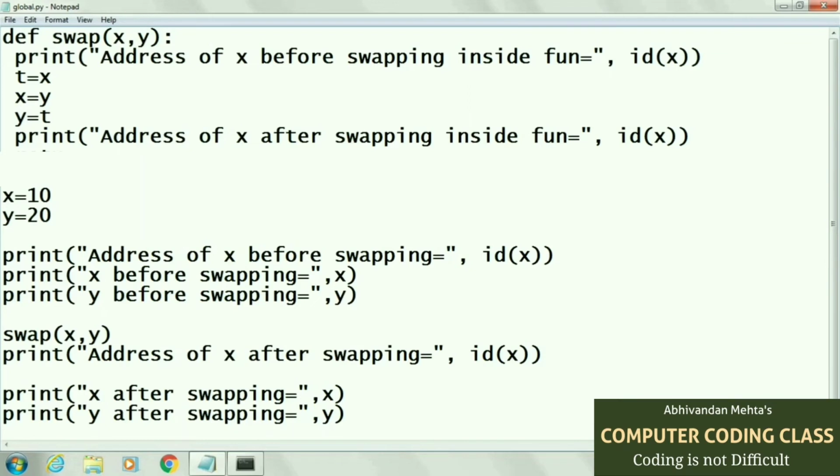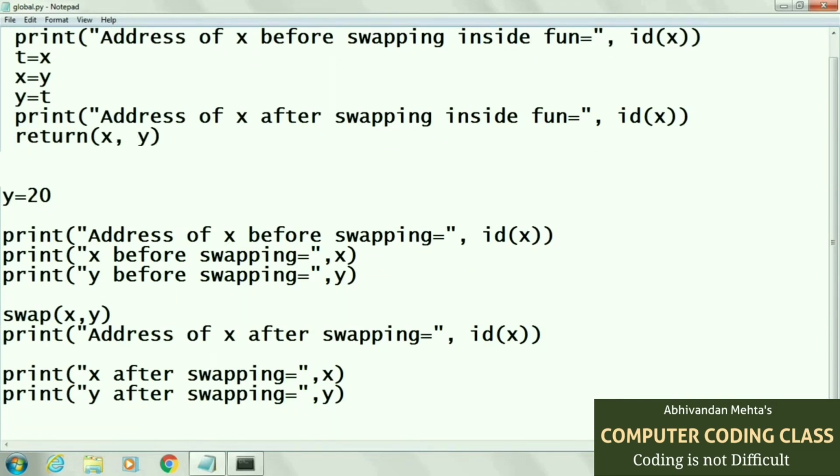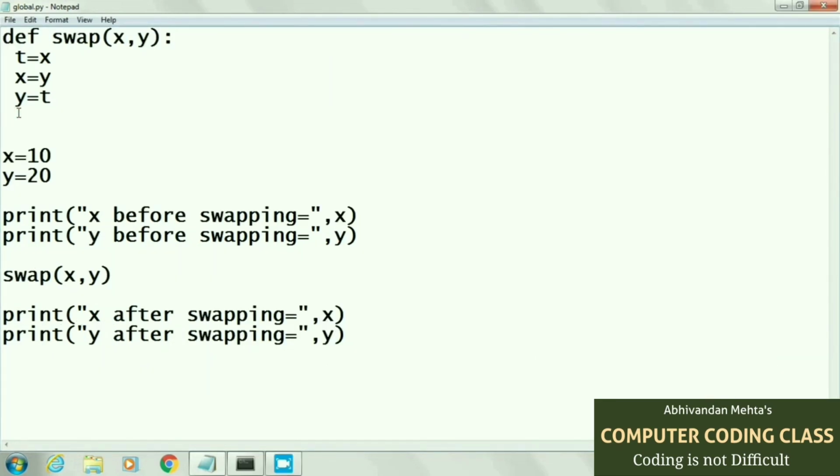Now the question is how to swap two values in Python. I will delete all the addresses in this program. In Python, we can return two values or more than two values. So here I will just add a return statement and return both the value.